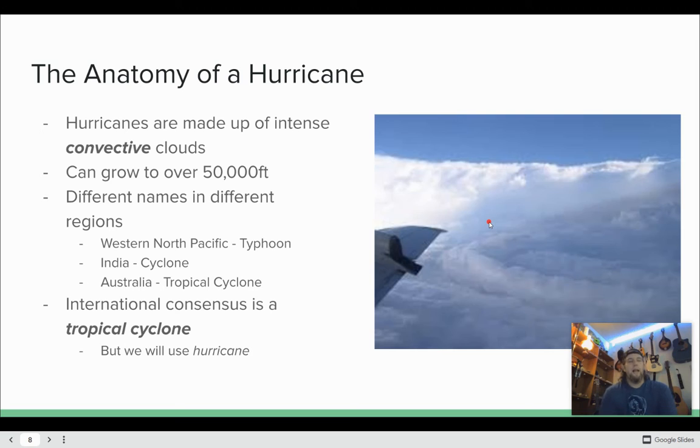But hurricanes are made up of what are called intense convective clouds. We'll talk about that in just a second. And they can grow to be over 50,000 feet into the air. That's huge. It's monstrous. When I say behold the hurricane, behold it. It is powerful. It is insane.